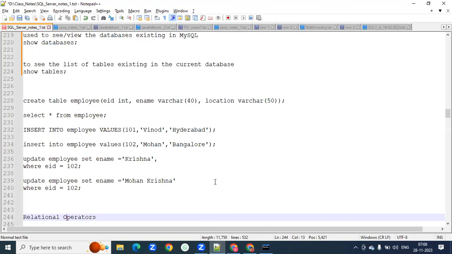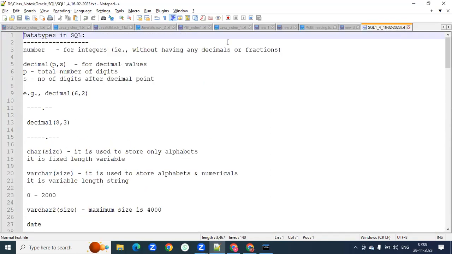Okay, so now I have to create a table. Before creating a table, first I have to discuss the data types of SQL which we use while creating a table. See, for representing only numerals, we can use integers. In MySQL, we use int. If it is an Oracle database, we use number or integer, anything without any decimal or fraction. And we have decimal p comma s.